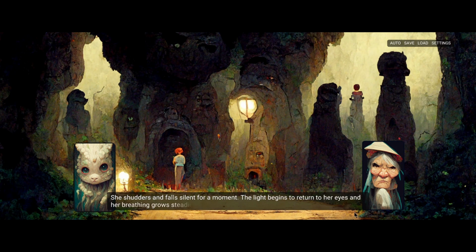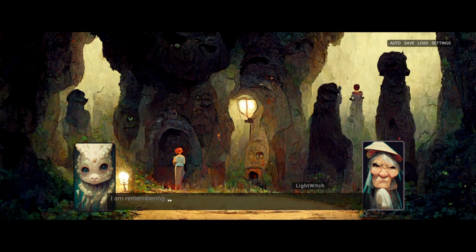She shudders and falls silent for a moment. The light begins to return to her eyes and her breathing grows steadier. The old woman finally looks up to meet your gaze. I am remembering. You stare back at the hag, confused by these sudden words. I'm confused too, Dreamer, don't worry. Remembering what?